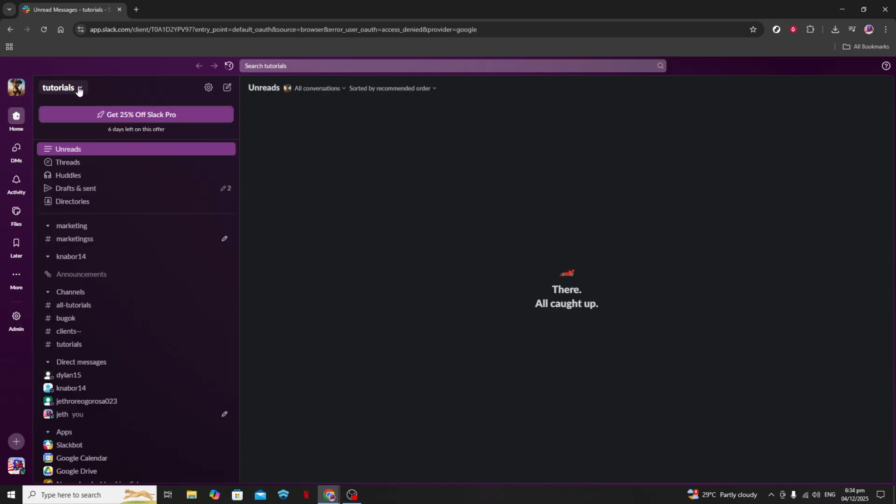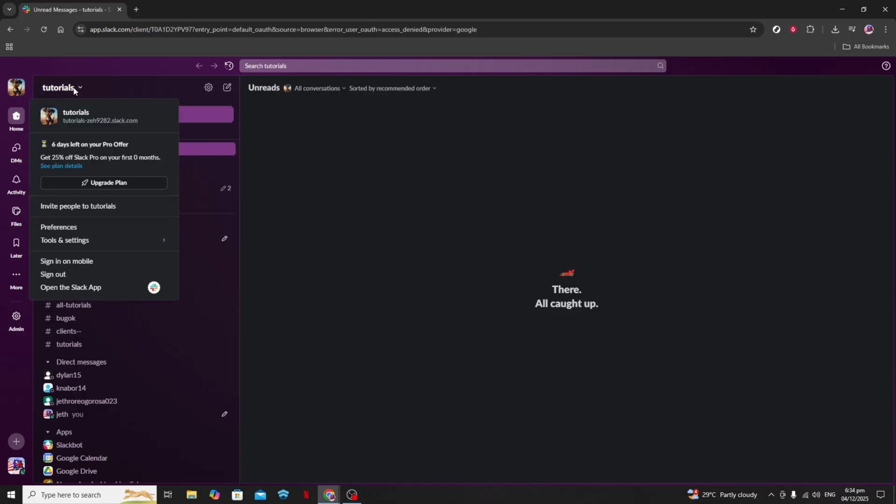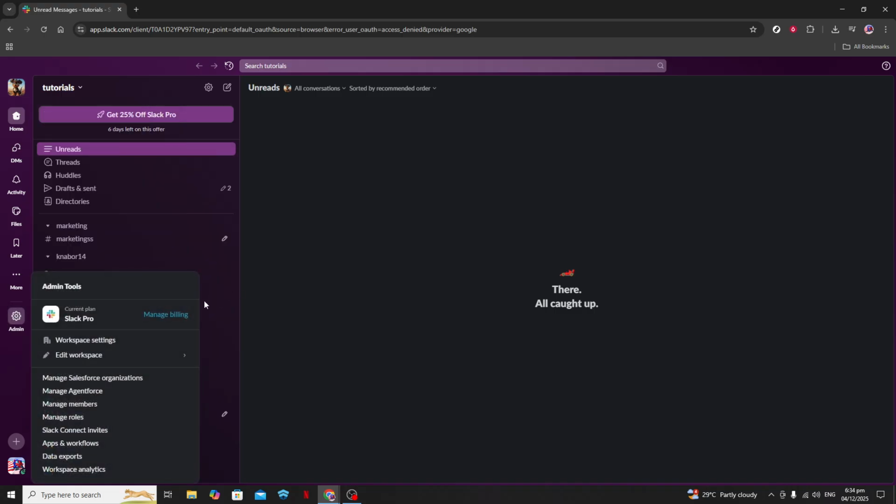Now that you've confirmed your access rights, navigate to the workspace name at the top left of your Slack interface. Click on it to open a drop-down menu. From this menu, select Settings and Administration, then choose Workspace Settings. You'll find yourself on the Workspace Settings page. Here, you'll notice a variety of options, but for our focus today, look for the Settings tab.